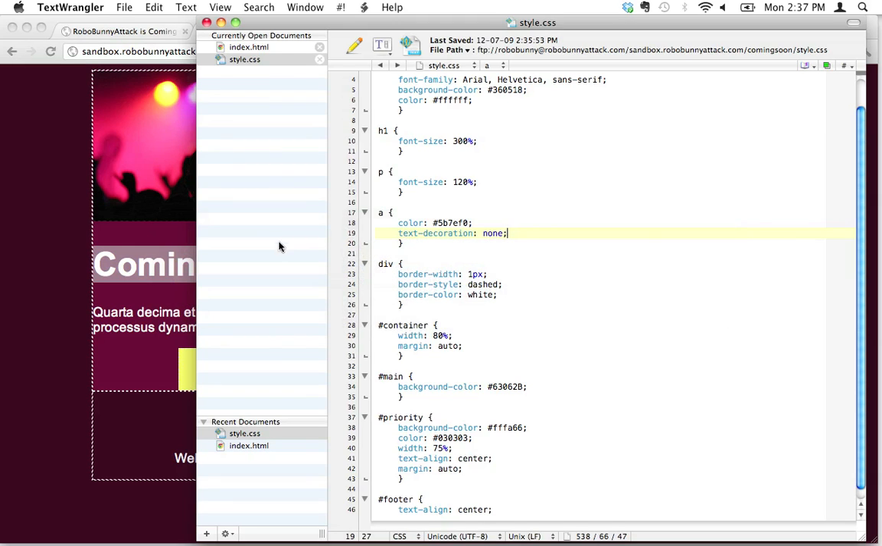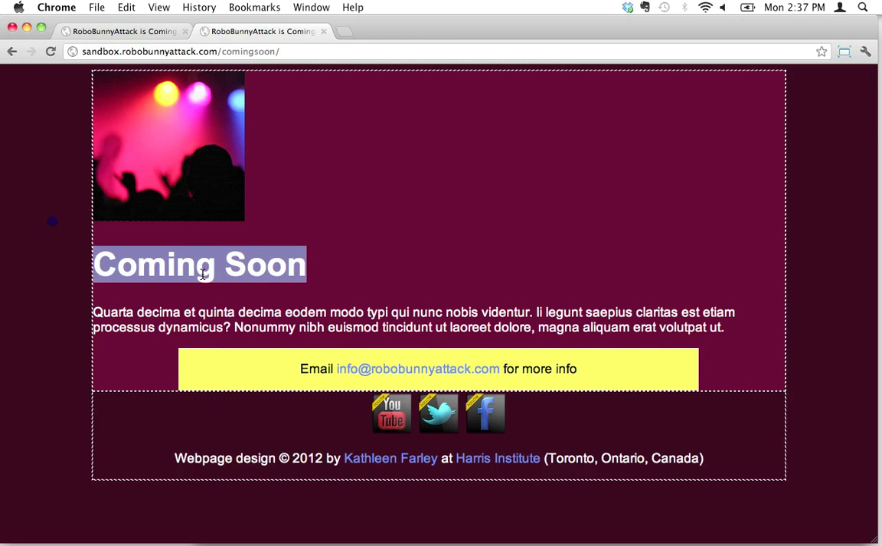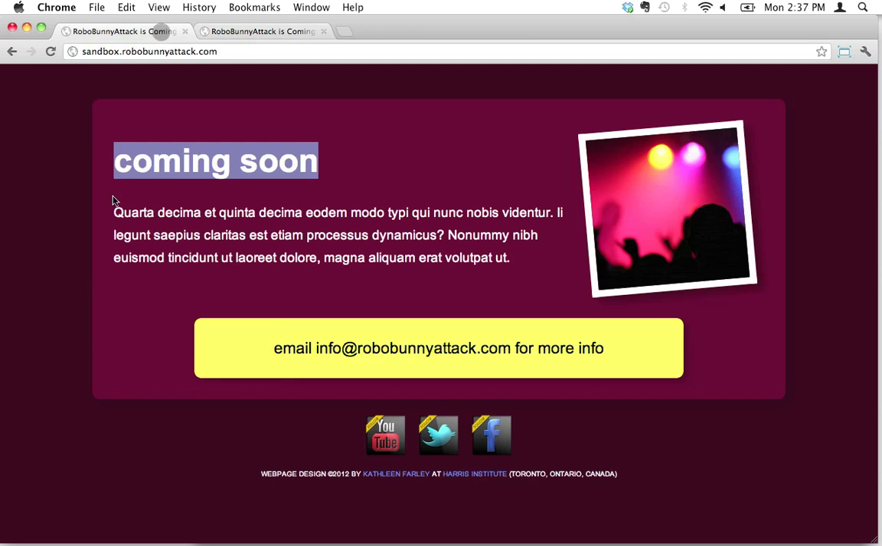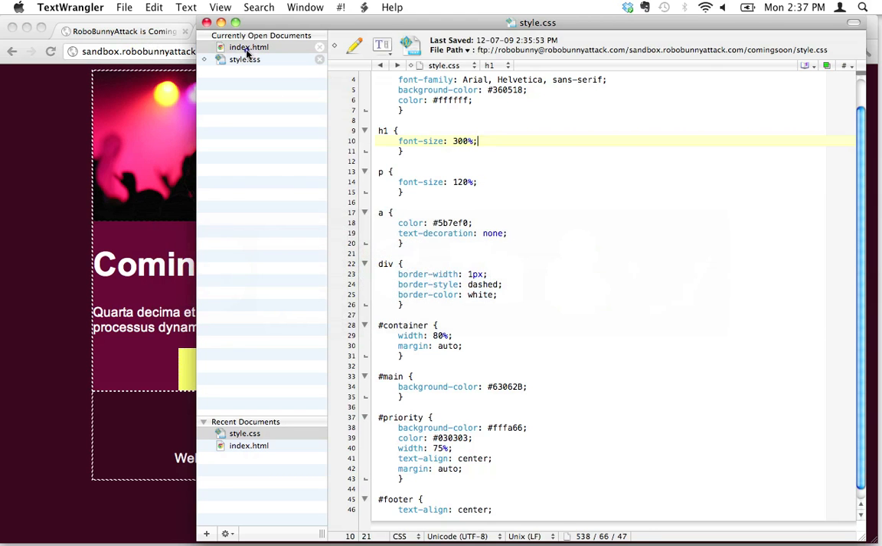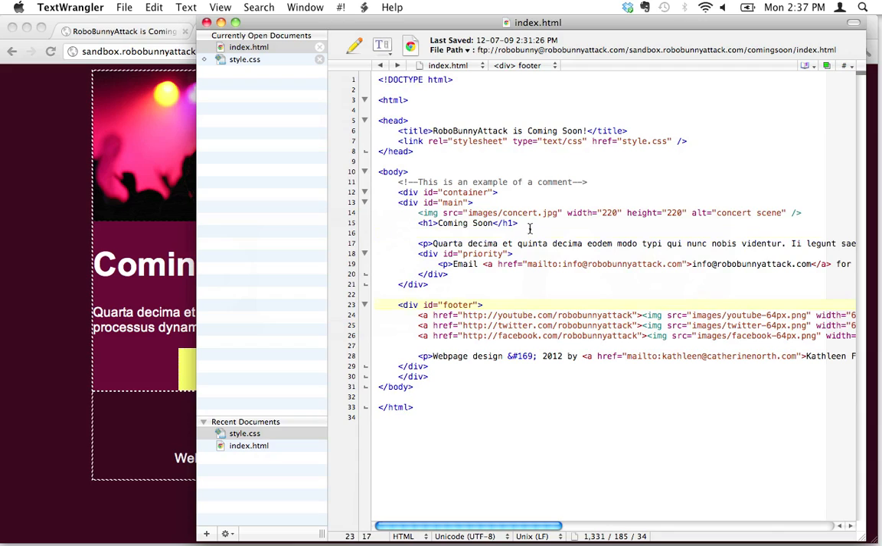What we're going to use is the text-transform attribute in CSS. In this case, let's say I decide that on my web page I want H1, because this "coming soon" is actually an H1, and I can see that inside here. I want all the H1s on my website to be all lowercase, no matter how I type it. Let me show you how that's done.